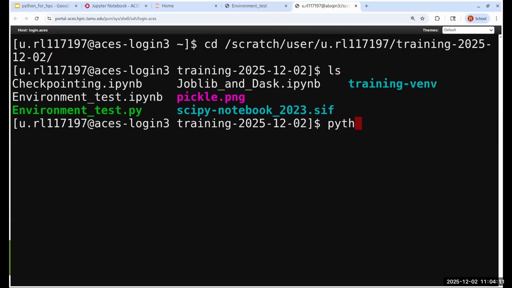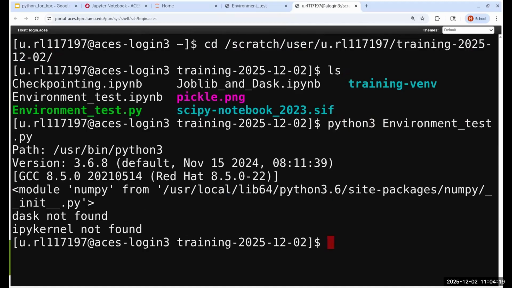And you can execute the environment test script. So for example, if I'm using the system Python and I execute the environment test script, it reports that it is version 3.6. There is a NumPy. There's not an IPython kernel. So the system Python cannot run Jupyter notebooks.